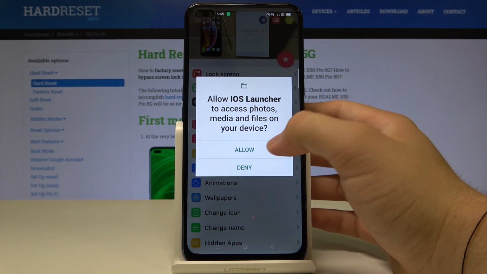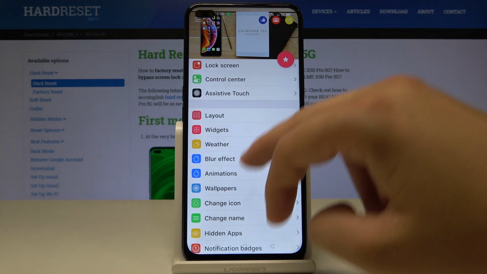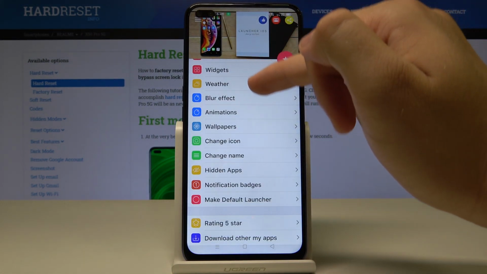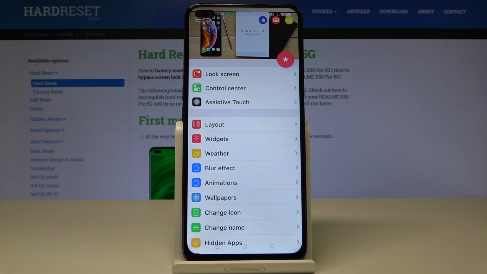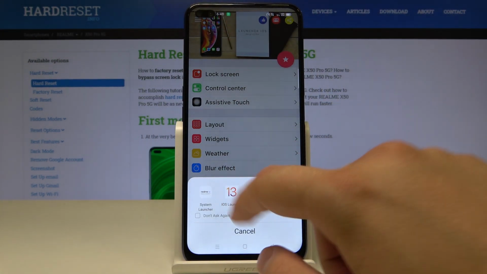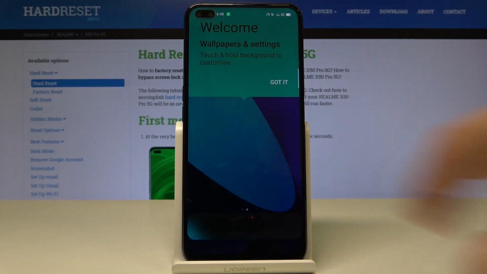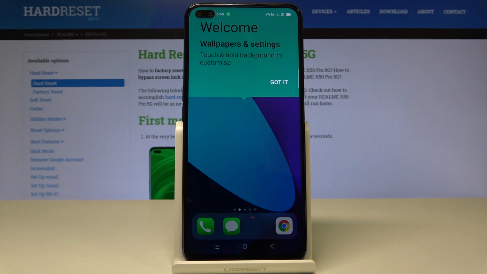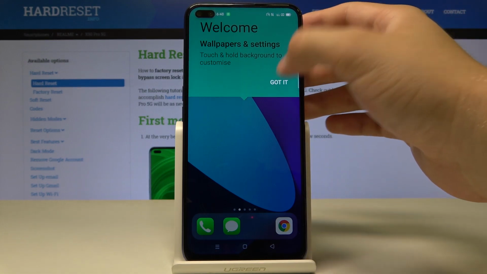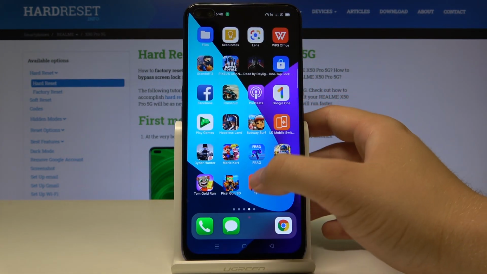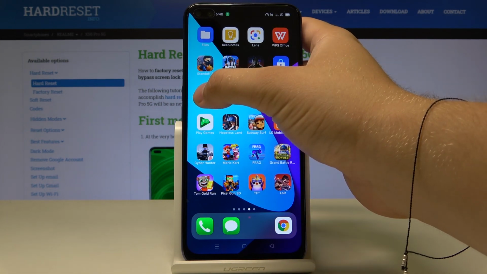Accept all of the permissions. And as you can see, there's a lot of options. We can also customize this launcher, but let's click on the home button and select iOS launcher 13. Click on don't ask me again and select it one more time. Right now we get the notification, so click that we got it. And as you can see, that's how this launcher looks like.